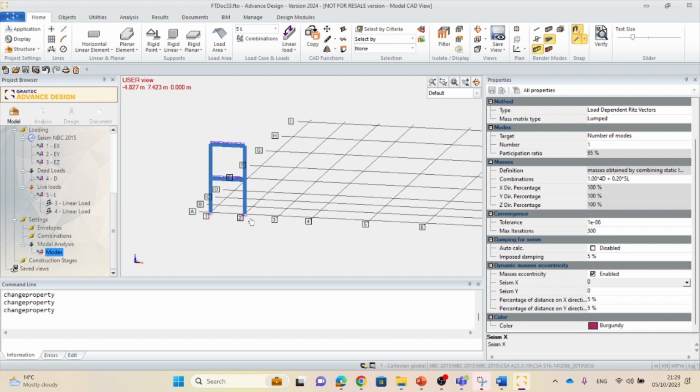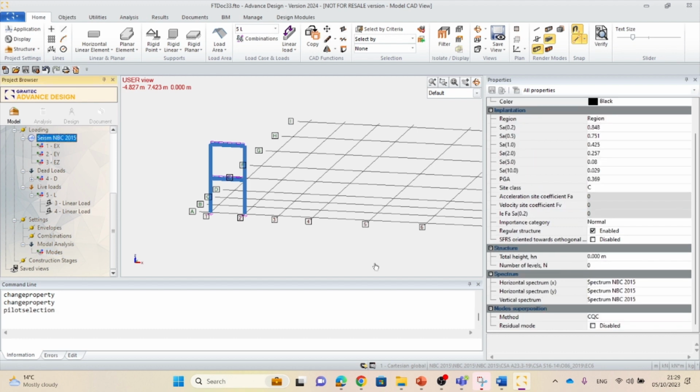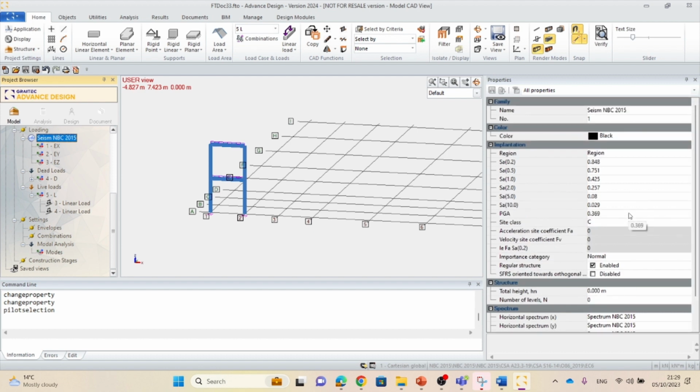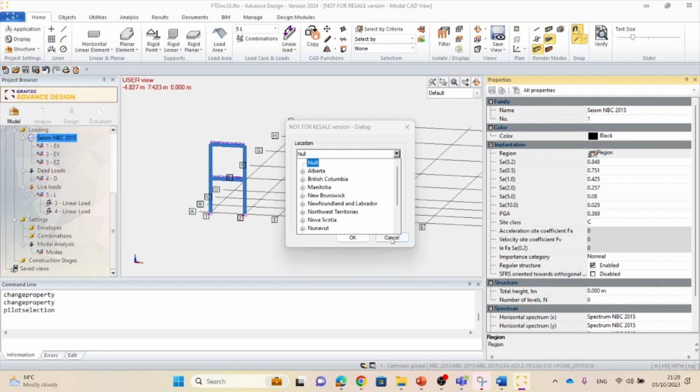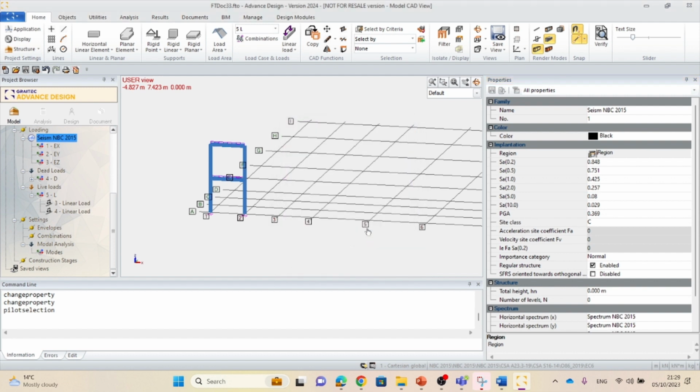So again, the same frame we saw earlier. I changed the configuration to Canada this time. I still have enabled the seismic load family and of course the modal analysis. And if I select now the seismic family, as you can see here, we can see a new set of parameters. For example, we can select the region where we are in Canada. I'm going to select anything just to make this work.